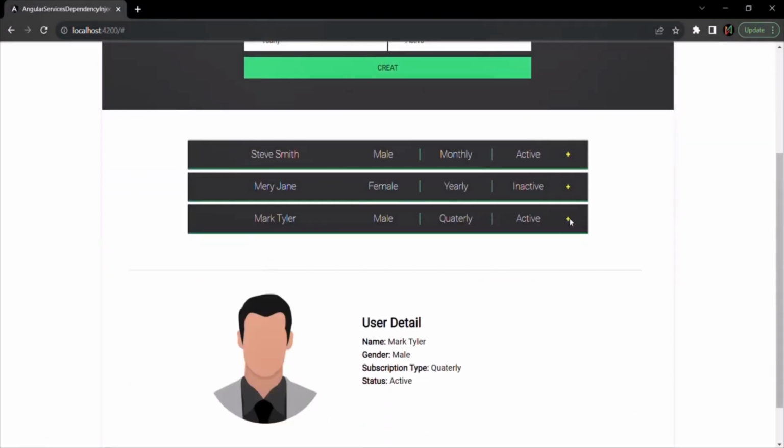So let me click on this one, and now you can see that the avatar image is also coming. If I select this user who is a female, then for that user, the female avatar image is coming. So now it is working.